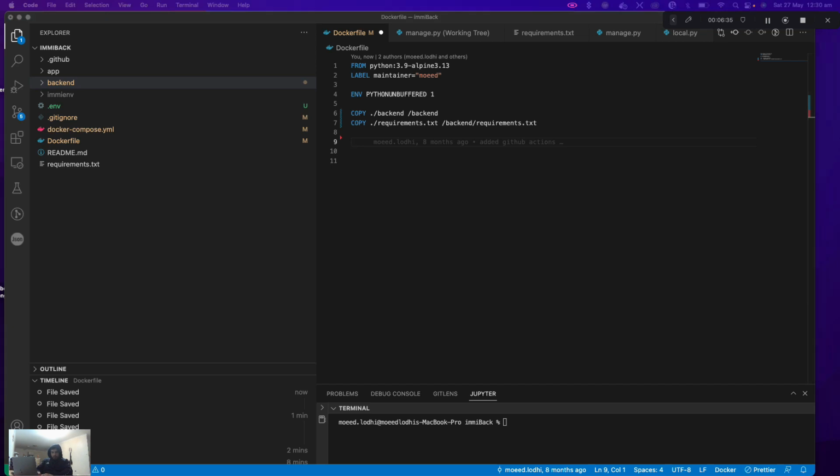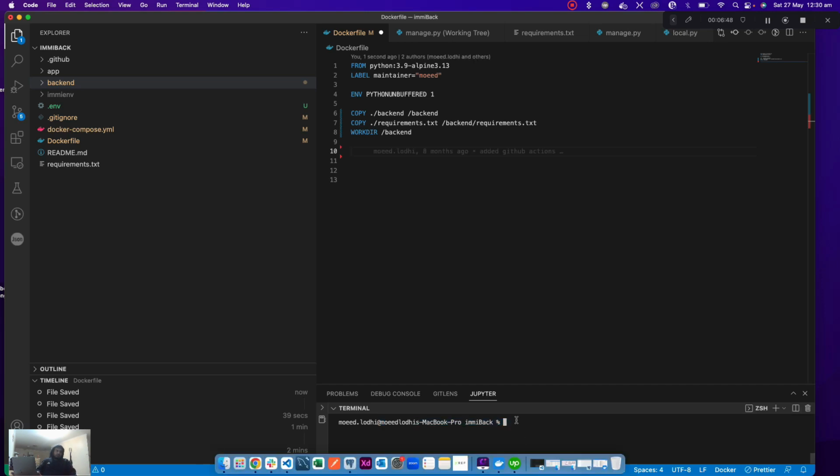What will be the working directory? The working directory will be /backend. That has been defined. So basically, where will the commands be run? In short, right now the working directory is the default, but in our case it will be /backend. I would also like to expose port 8000. I can do that in my docker-compose, but I think for now it's not needed.